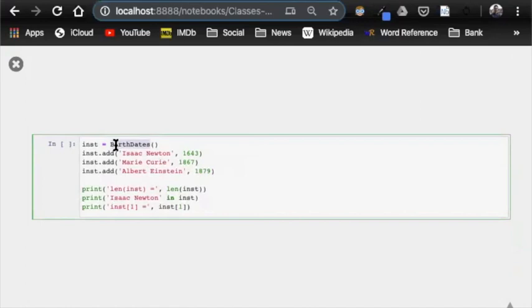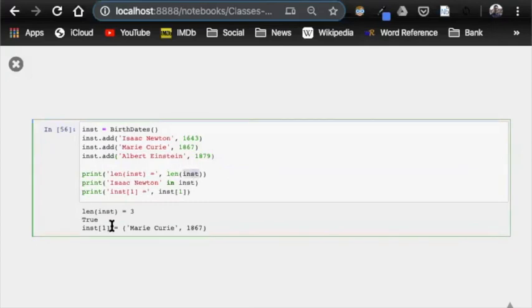So create an instance of birth dates. Then we're going to add 3 famous scientists and their corresponding birth dates. And we can check, okay, if we do length of the instance, we get 3 elements. We can check to see, is Isaac Newton in the instance? It's true, he is. And we can index the first, the second element of the instance is Marie Curie. So we can actually customize the behavior of how the outputs from these instances will behave. So again, you can really think of almost limitless possibilities of what you could do with these operator overloading methods. Okay, any questions on this?